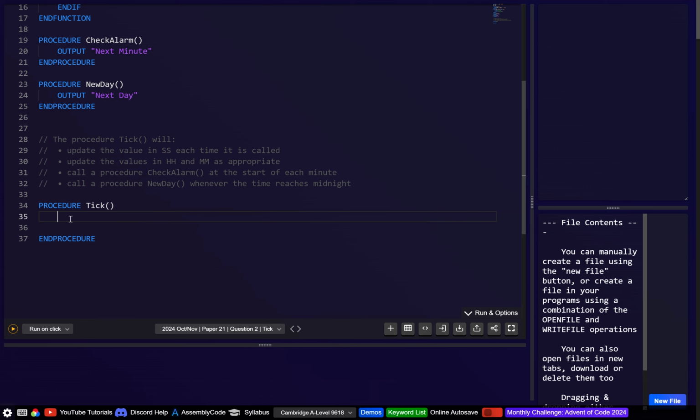So if we just go with SS, just increment that. That's going to be SS plus 1. Now we want to check: if SS equals 60, then we want to set SS back to 0. In this case, this means it's a new minute.